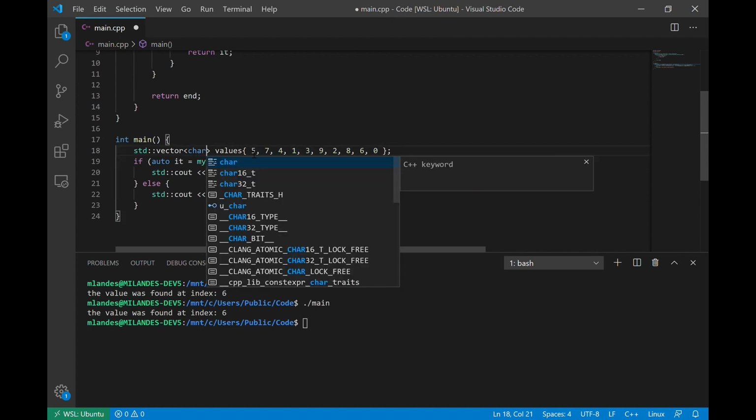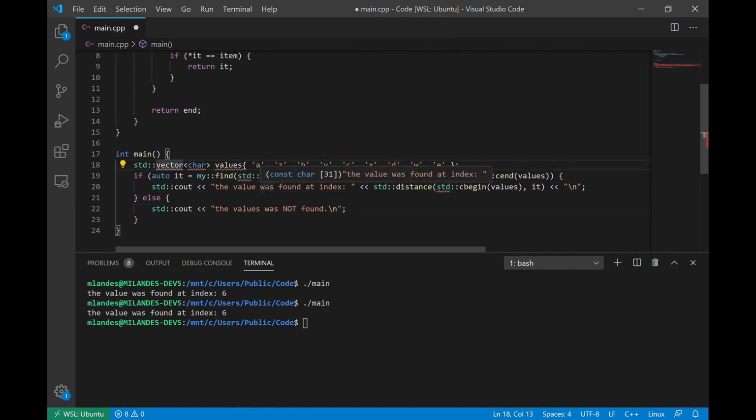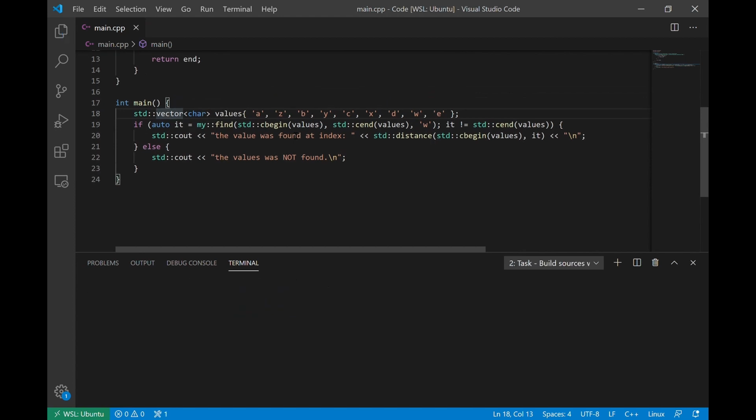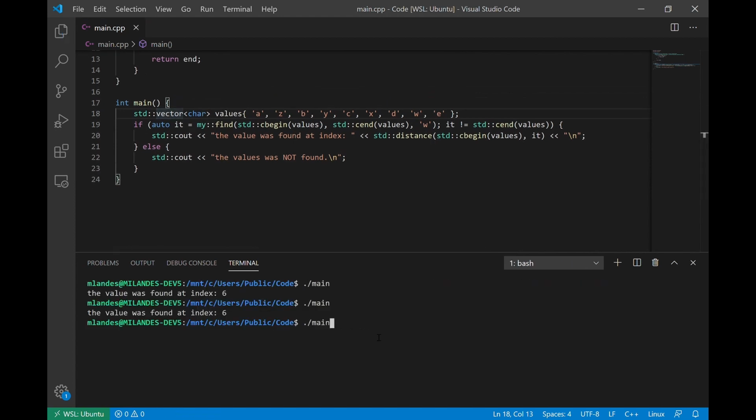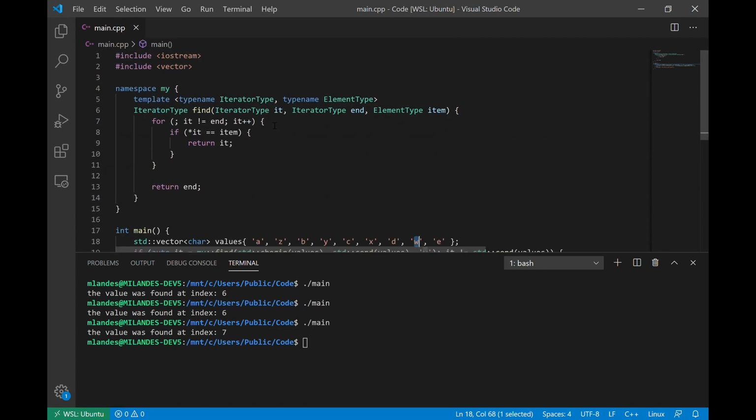an iterator of characters instead of an iterator of integers. Let's just replace these ints with some characters, and then let's look for the W character. Now this is a vector of an entirely different type. So now we have a vector of characters, and let's build and run this program. We will see that everything still works just fine. That W is at position 7 in this list. It works because we've made the element type and the iterator type generic.